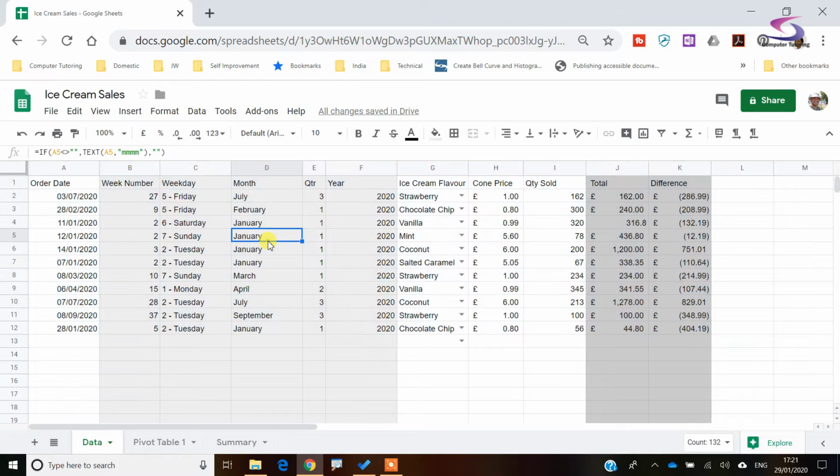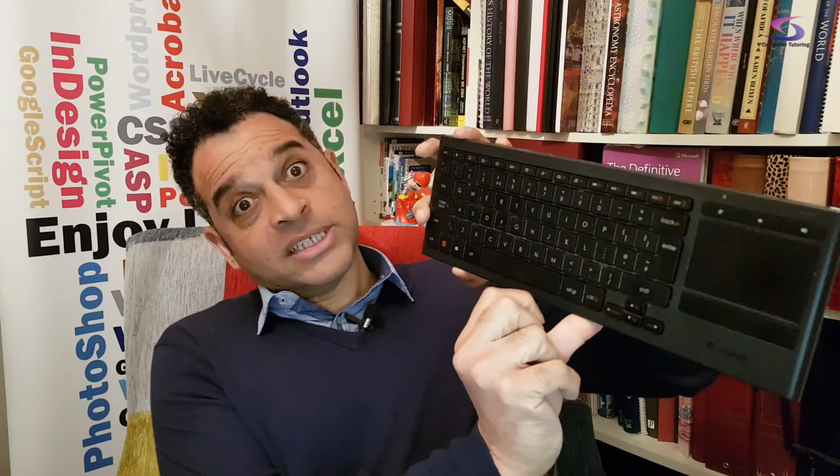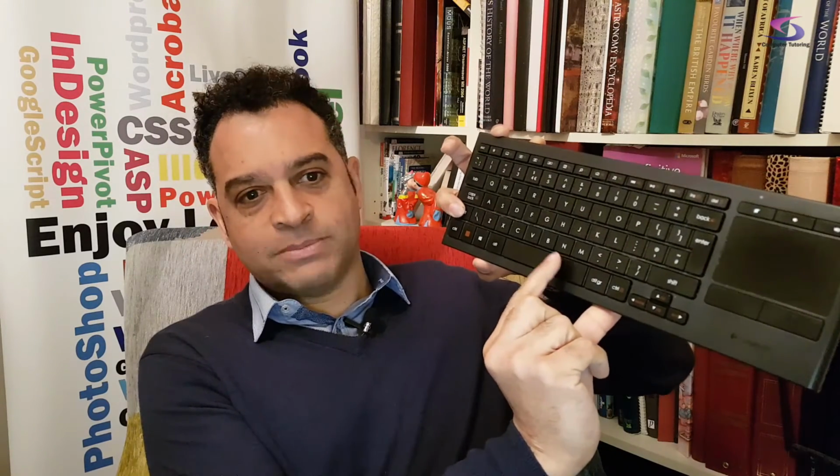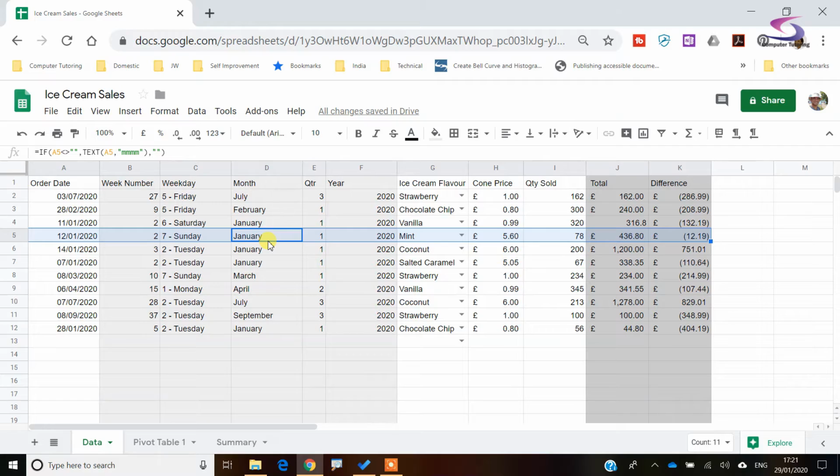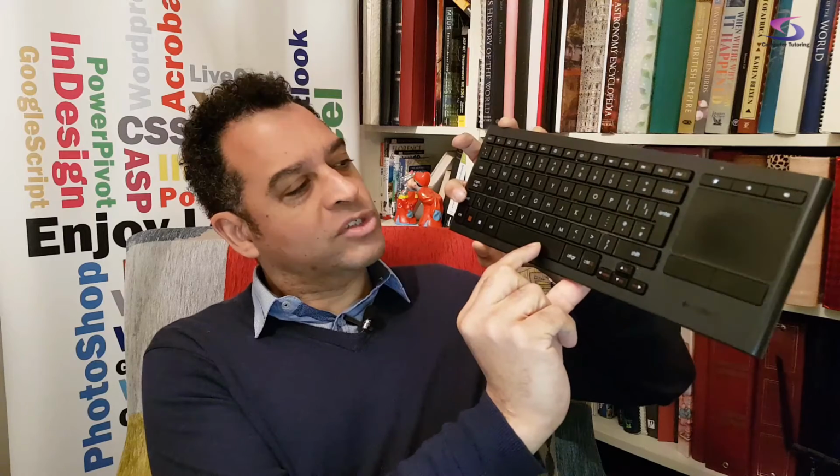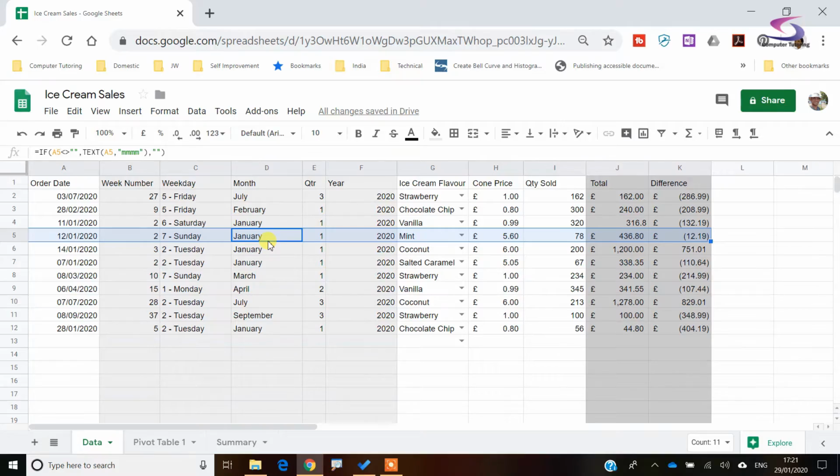So I click on here. Now what I'm going to do on the keyboard is insert a row. So I'm going to hold down, can you see this one here, the shift key and the space bar. You can see now that the row is selected. I'm going to do that again. Hold the shift key and then the space bar again.